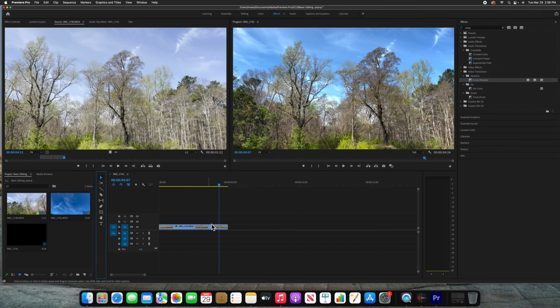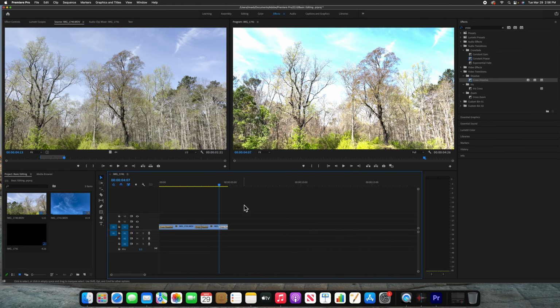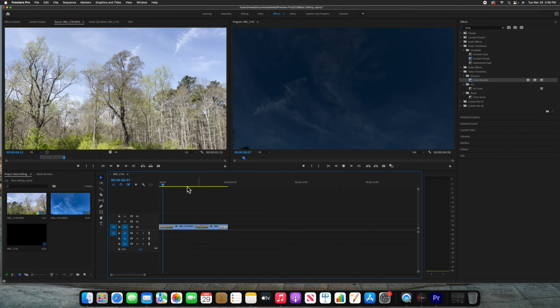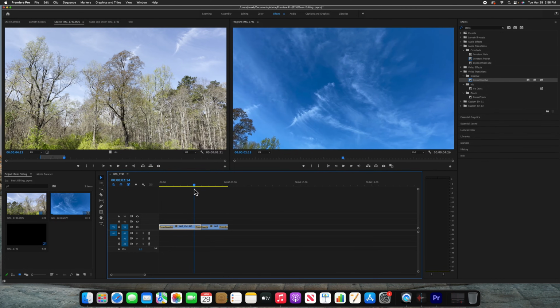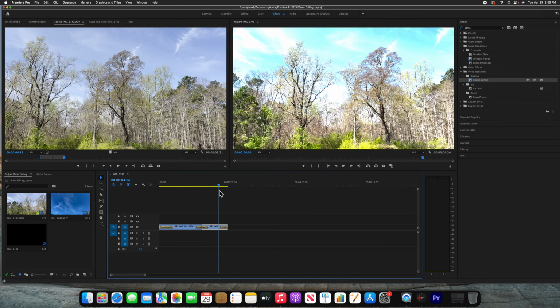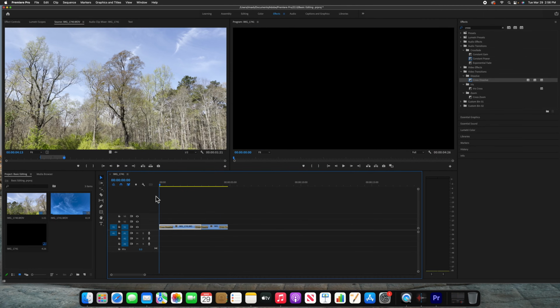So now we're gonna go over here, just gonna shorten that just a little bit, and let's see how this ends. So boom, a lot simpler, opens up, dissolves at the cut, and then dissolves at the end.